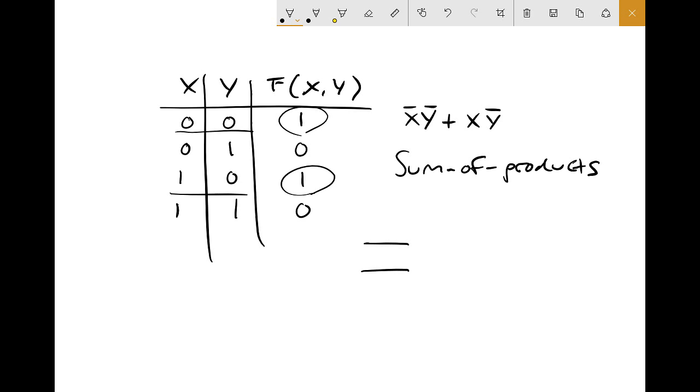Let's take x and y. We pass that into our AND gate. But we can see that both of them are negated. To represent that in the circuit, we're just going to draw these dots here. That means that they're negated.